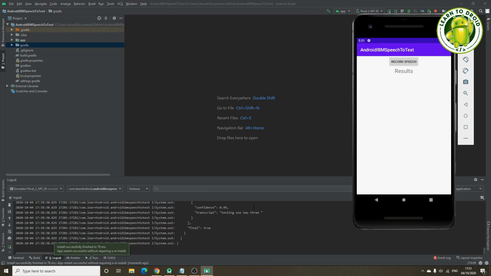Today we'll be doing a tutorial on using IBM's Watson Speech-to-Text service to convert some audio captured from a microphone on your device to some text to display in your Android app. Before we get started, I'll show you a quick demo of what we'll be building.